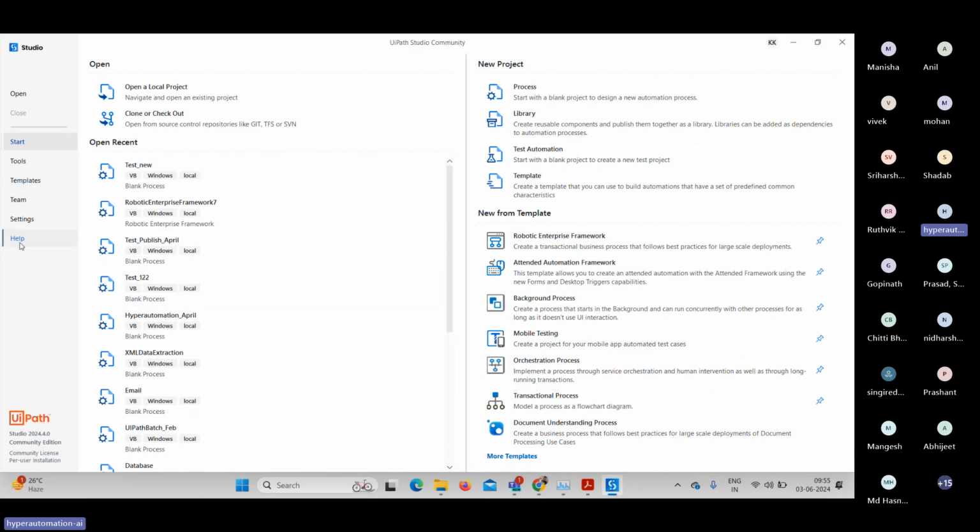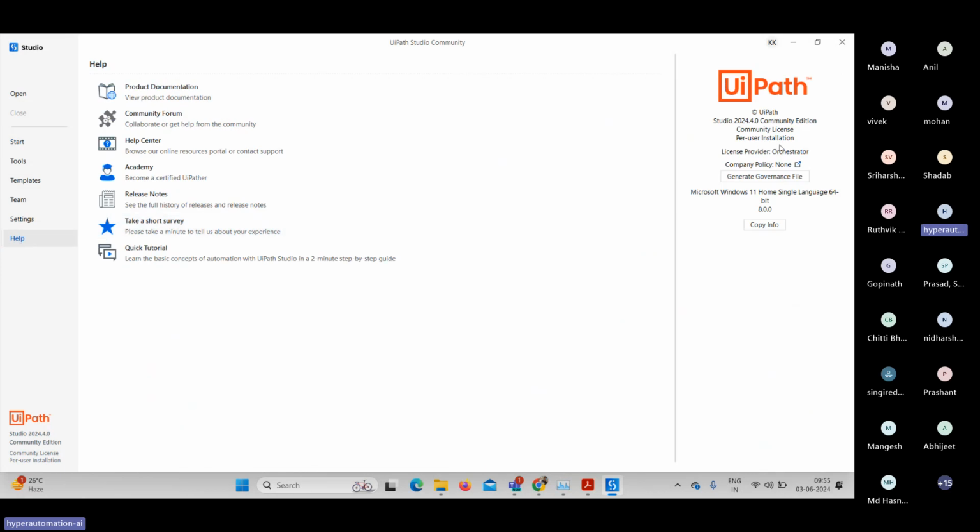When I click on Help here, you can see the version of the tool I'm utilizing. It's 2024.4.0, a Community edition, and it also shows that my Windows is Windows 11, and I have .NET Framework 8.0 here. So this is something you can see.